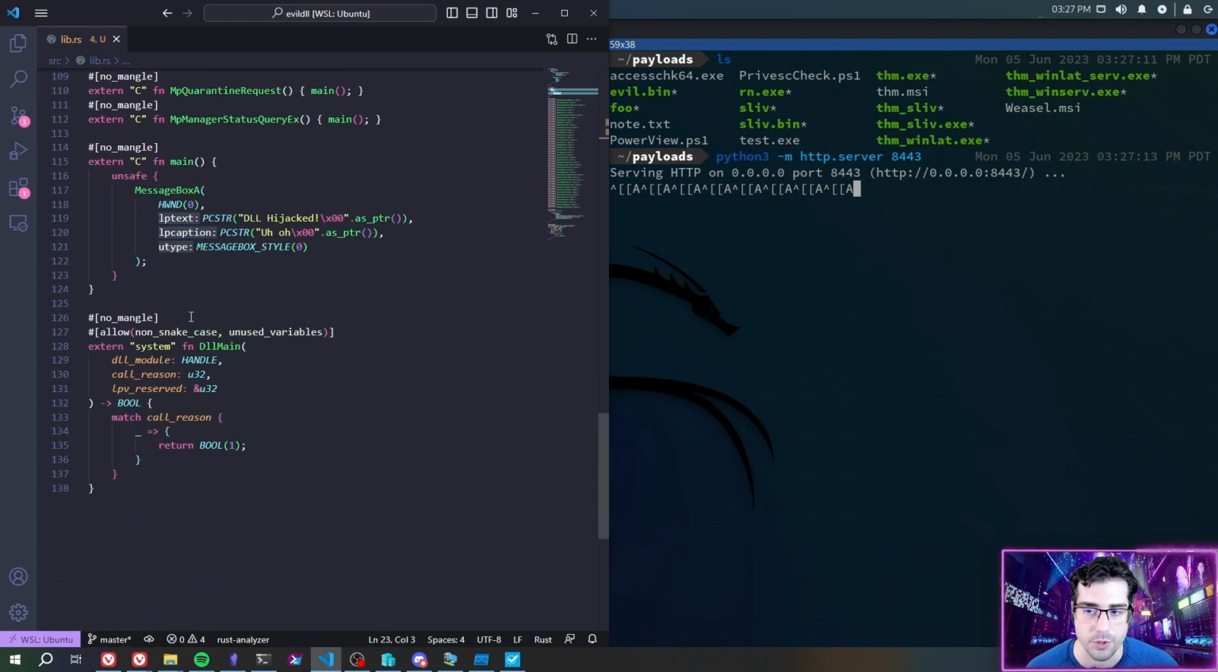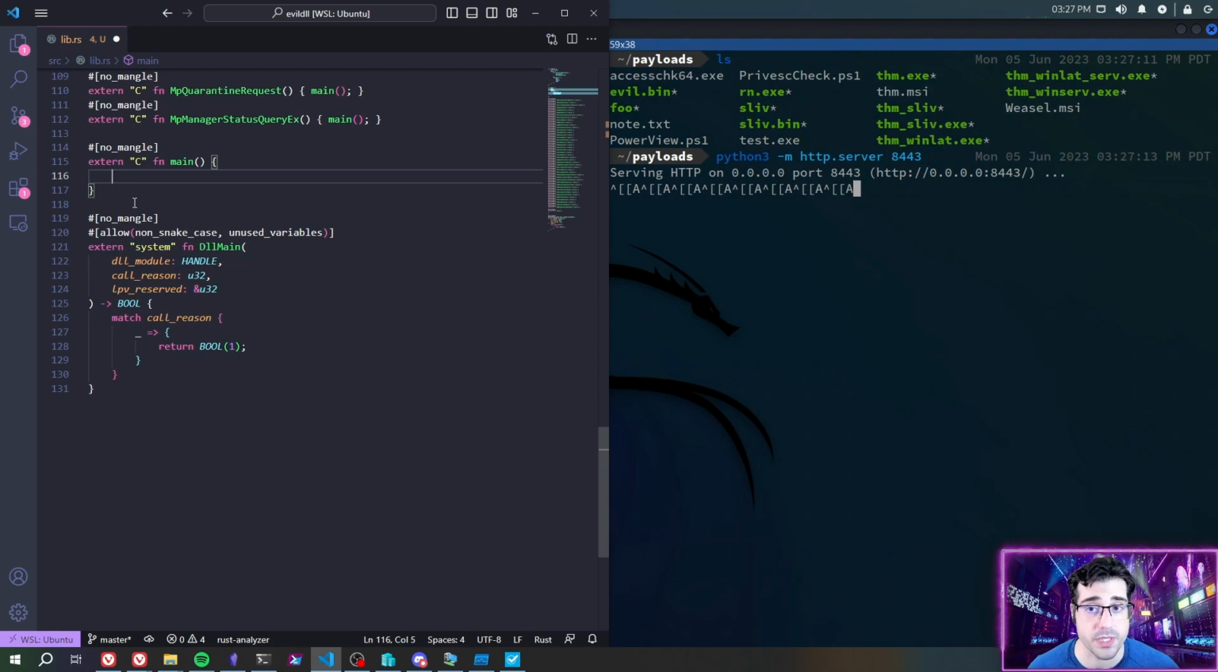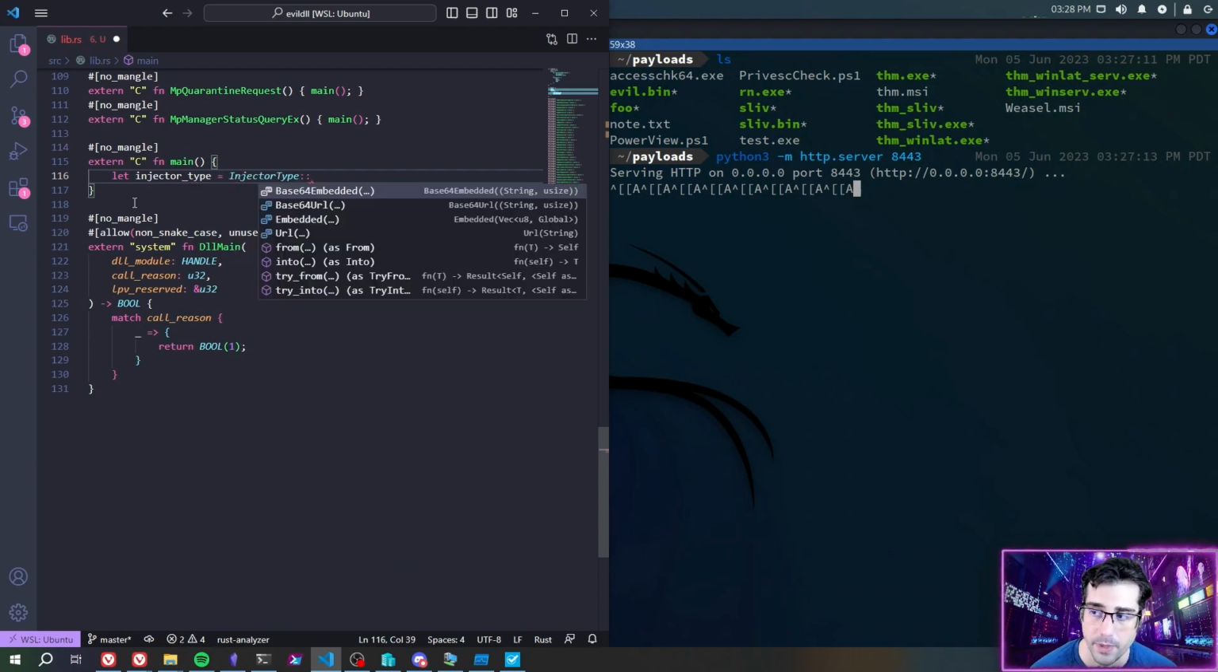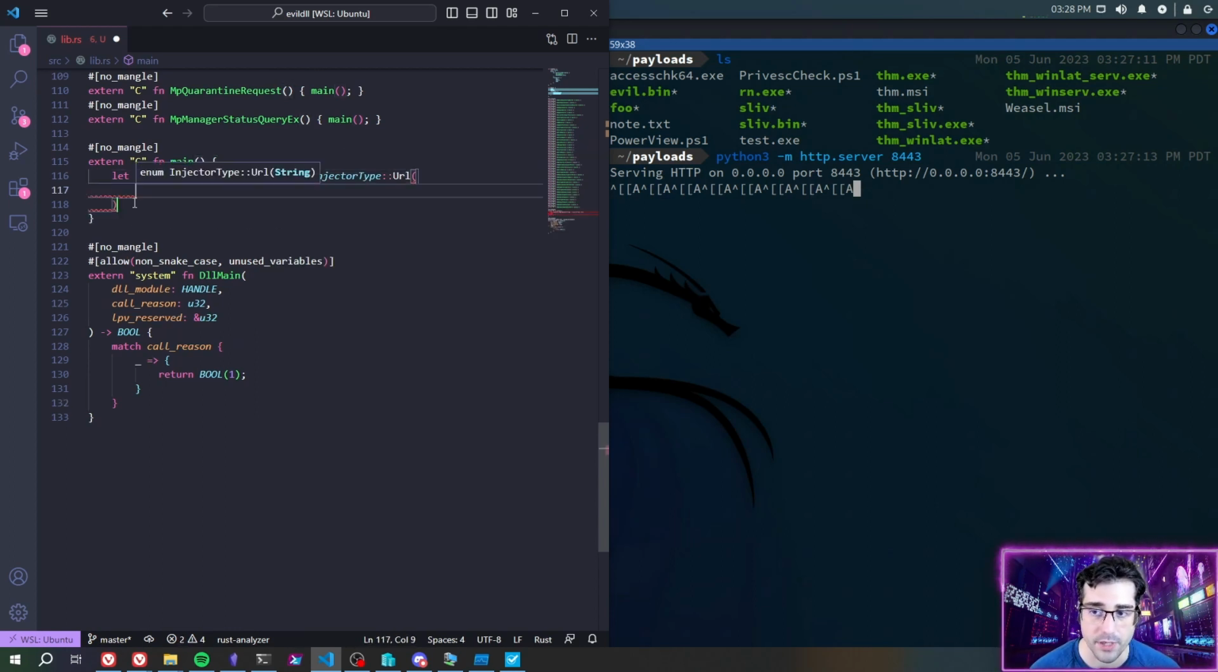So I'm going to scroll all the way down to my main function. We're done with message box, and in fact, we're done with this unsafe block. Instead, we're going to use Bolus now for our shellcode injection. So we're going to start by defining our injector type, which is URL. The way that this works is that we tell it the URL that we're downloading from, and we put that inside of the enum, which is URL. Let's see this in practice. Let injector type equal InjectorType:: to get down into the enum, and you can see there's a URL right there. It expects a string, so we're going to give it a string.